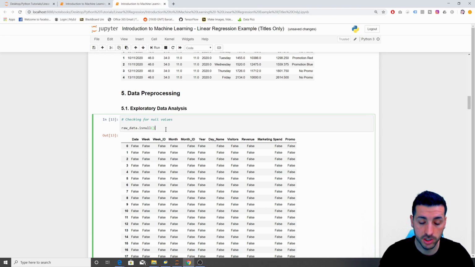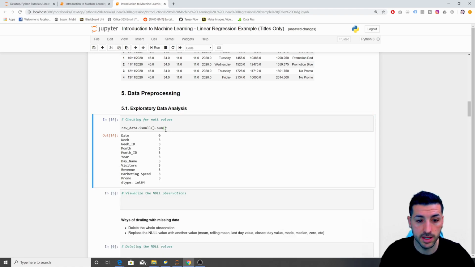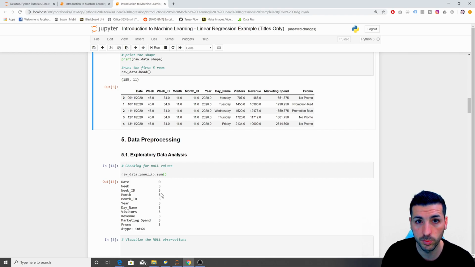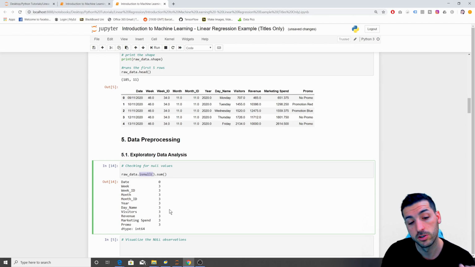To do this, I can just say at the end here .sum, and then open brackets and close brackets, and run this. So now what we have is our columns, all these 11 columns, and then next to each column we have the number of missing values. So this is the isnull here. So we can see we have about 3 missing values for all these columns apart from date.